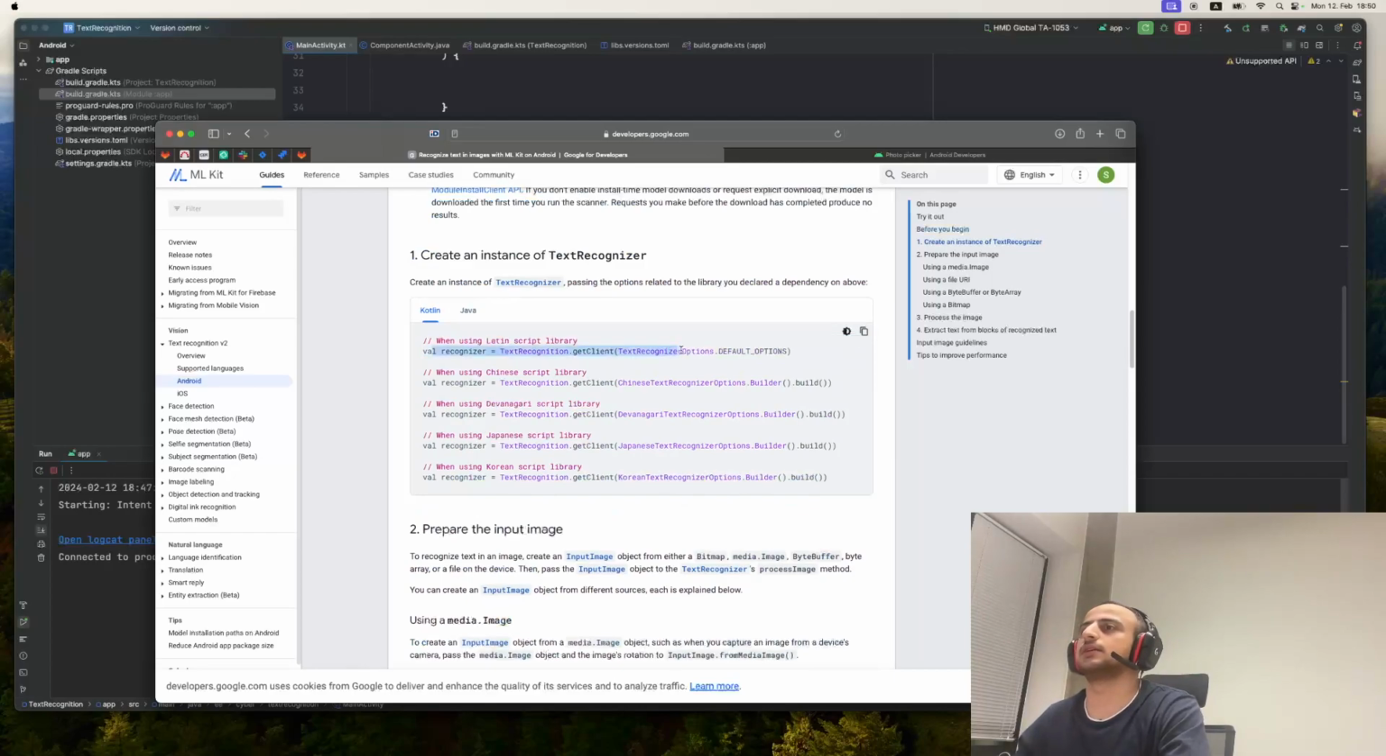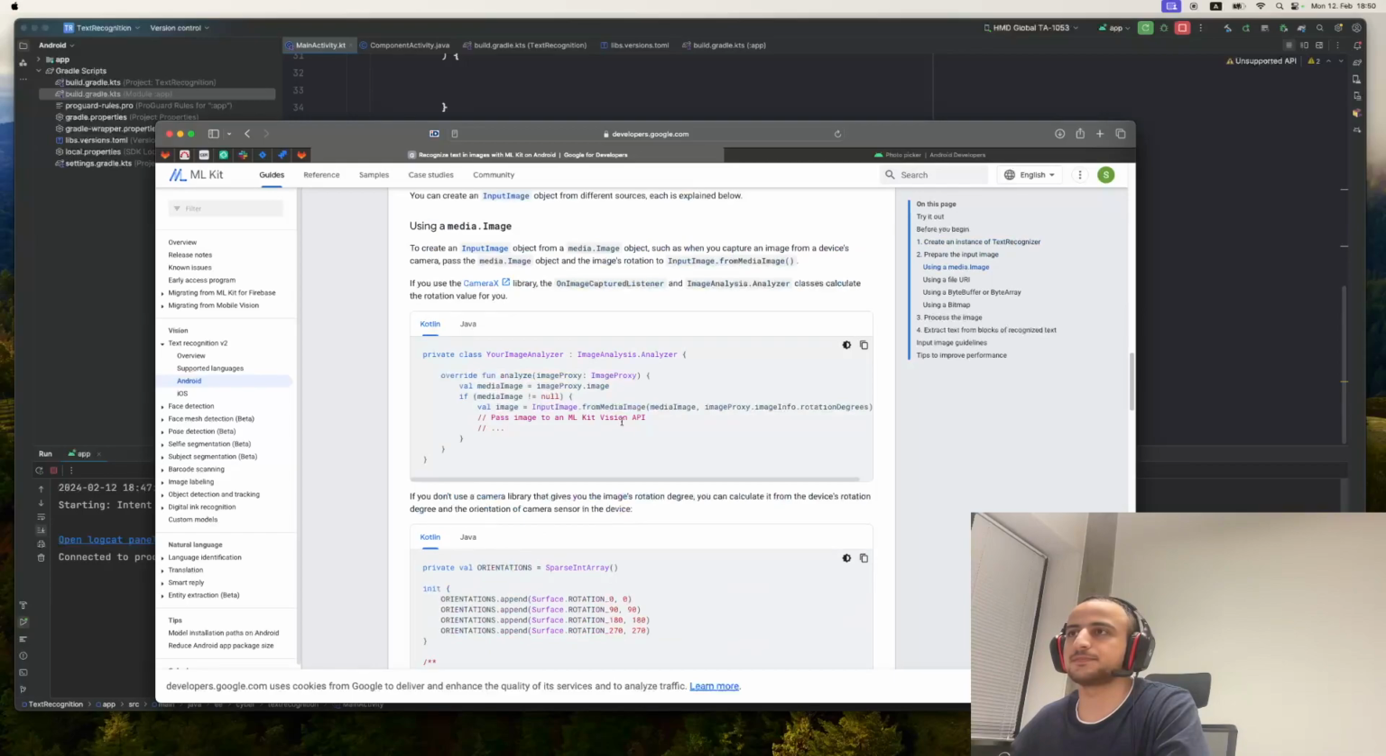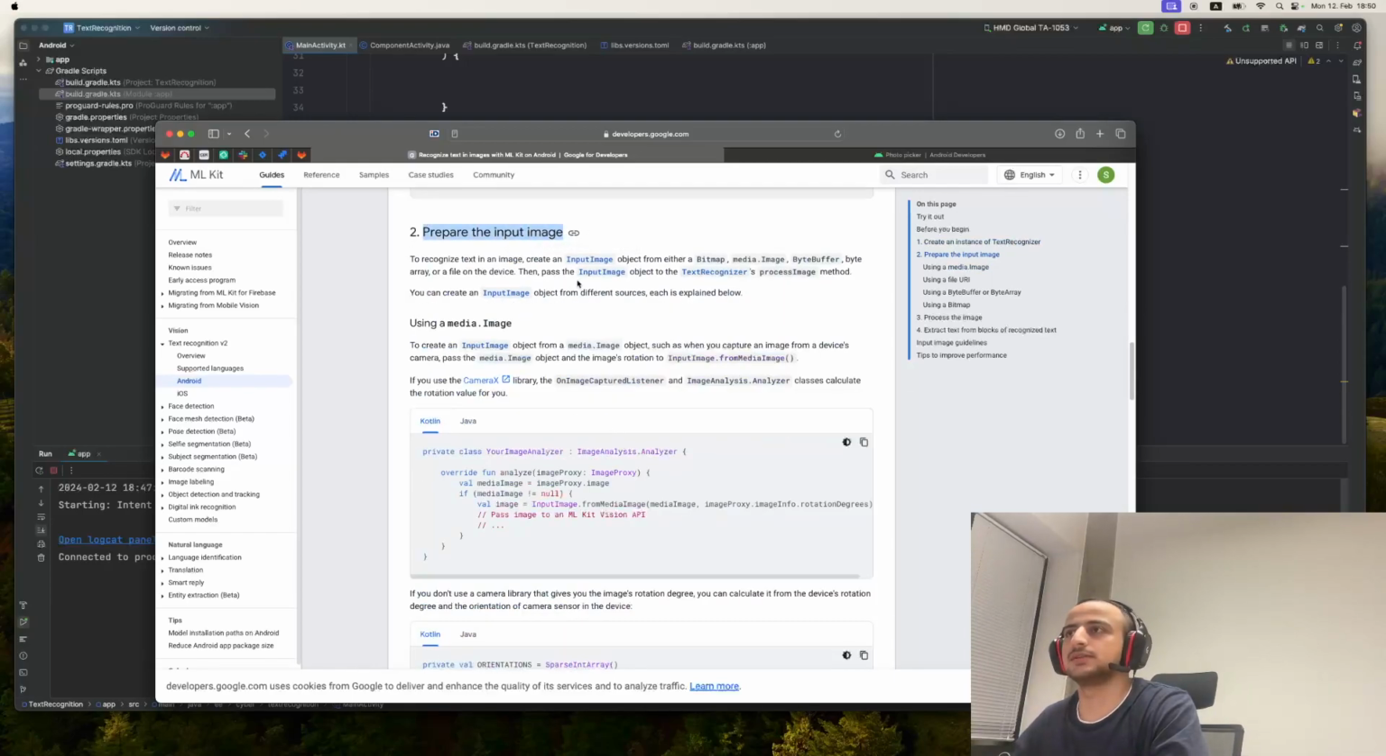After implementation, you have to create a recognizer object, and for every language you have to create a new recognizer object. In our case we're going to use only the Latin one. I don't think that someone needs all of them, but if you are creating a bigger application focused on text recognition, then you could need to implement all of them. In our case I'm not going to do that.